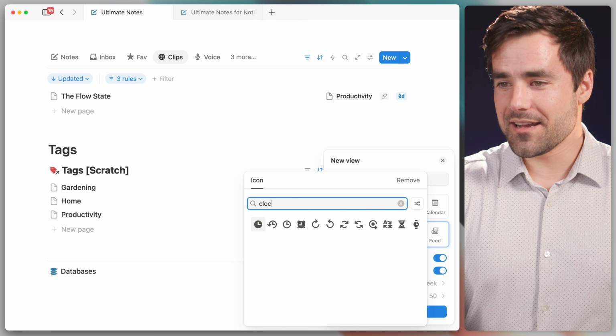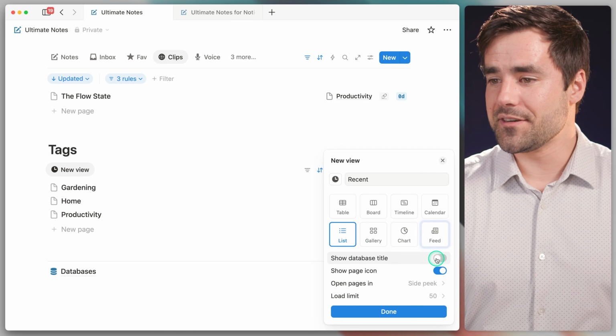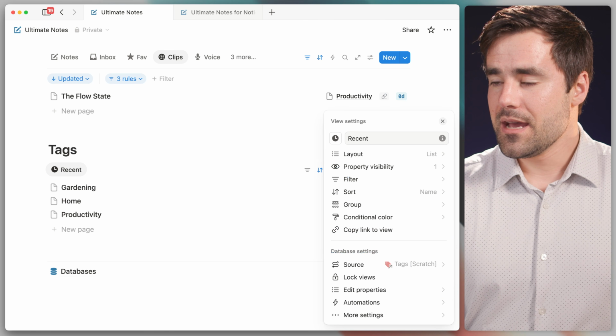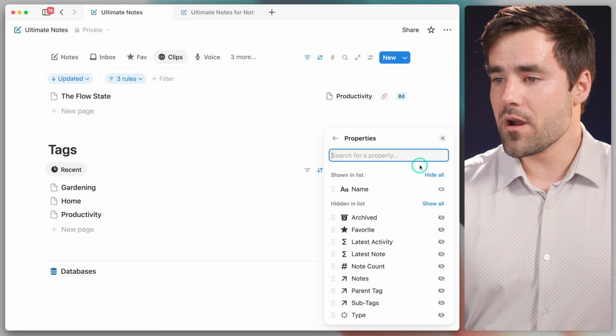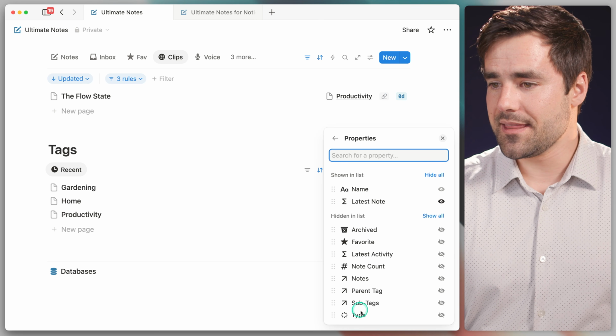I'm going to add a clock icon to indicate recency. We're going to stick with our list here. We're going to once again hide our database title, set our load limit to 10, and then hit done. And then for our property visibility, we are going to want to see our latest note. And we are also going to want to see, I think, our type.